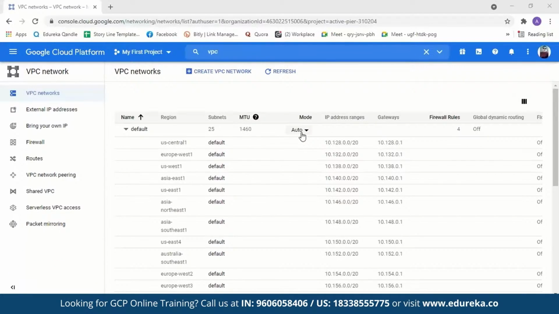Next, you see something called mode over here. And you can see there are two types of mode, custom and auto. We will talk about this when we're creating a VPC. And there are 4 default firewall rules. So let us now create a new VPC. So I'll just go to Create VPC network.